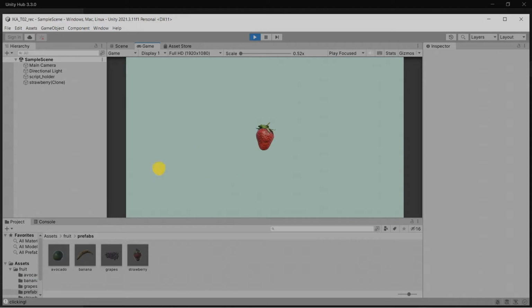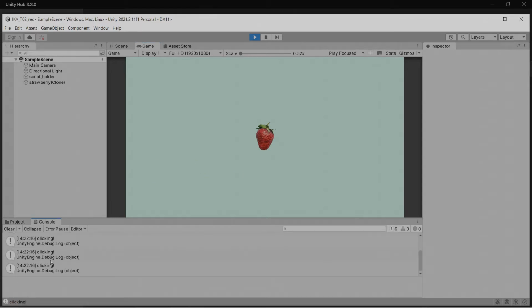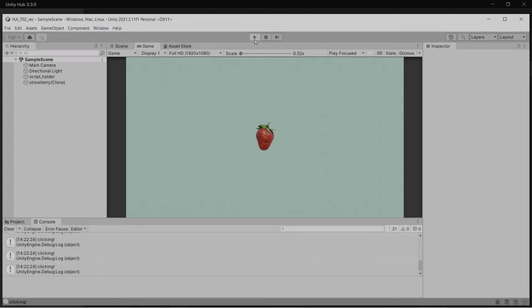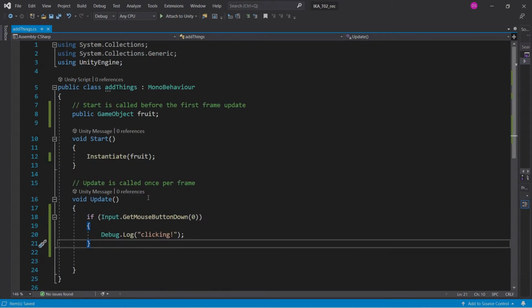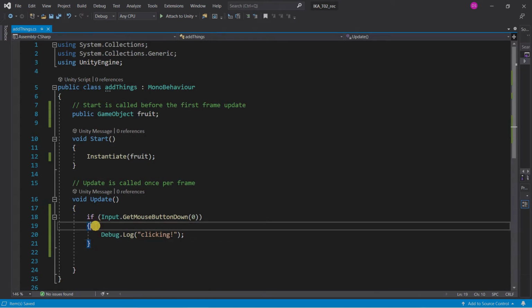There we go, voila, you can see right there that we have our tag and a little message here. So we know we're clicking, that's great. Let's move on. What we want to do is we want to use a technique called raycasting.